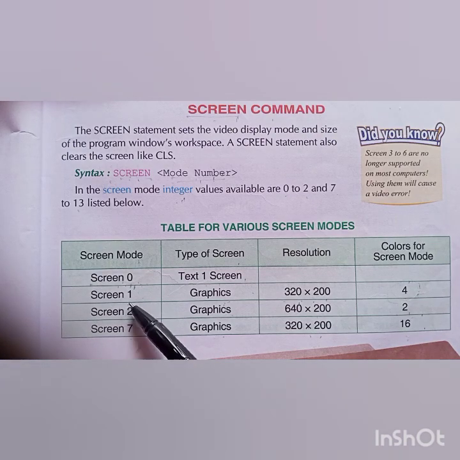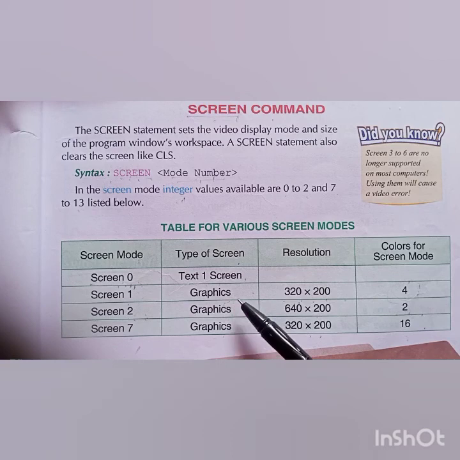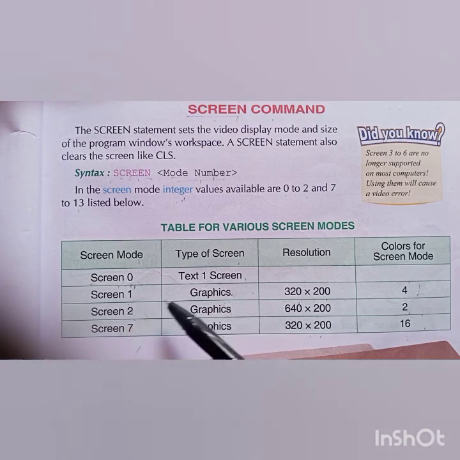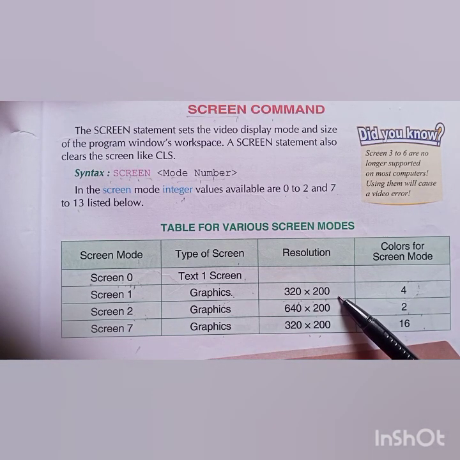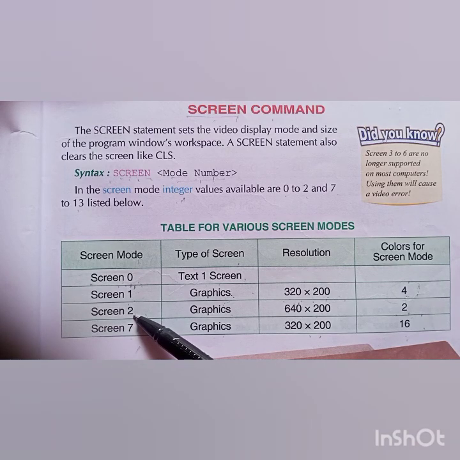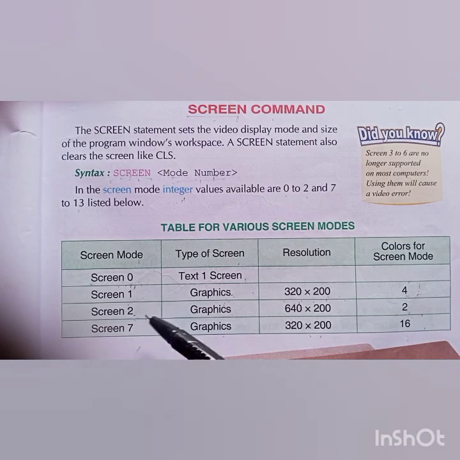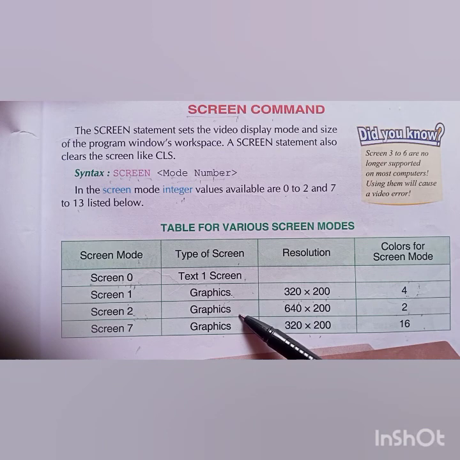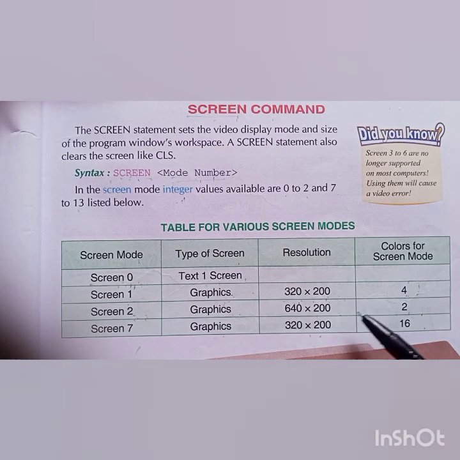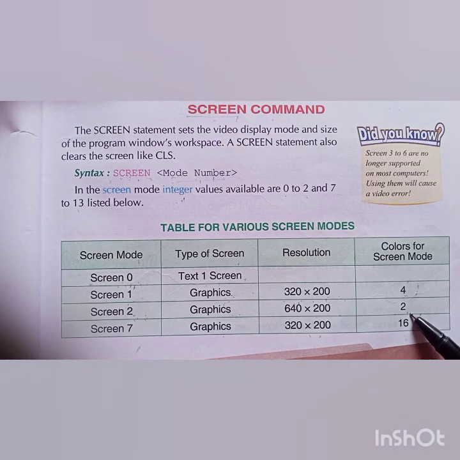You can see screen 1 is also graphic. When we write the command screen 1, that means we are going to make a picture, we are going to have graphics. For screen 1, the resolution of the screen is 320 by 200, but the colors available will be only 4. Similarly, if you write the command screen 2, that also means we are going to have graphics, and the resolution is 640 by 200. Here you will get only 2 colors on the screen.